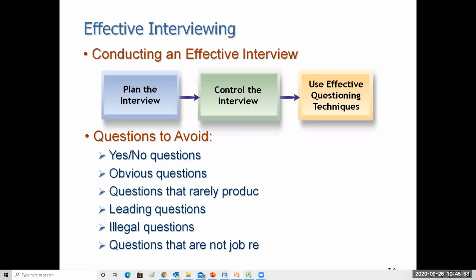Effective interviewing. If you're an interviewer and you're going to conduct an interview with a candidate, there are some things that you should be aware of. First off, you want to plan the interview. Don't go into an interview unplanned. You want to have written out any kind of questions you want to ask. You should have the topics or the elements of the job that you're trying to measure. You should know all that stuff.